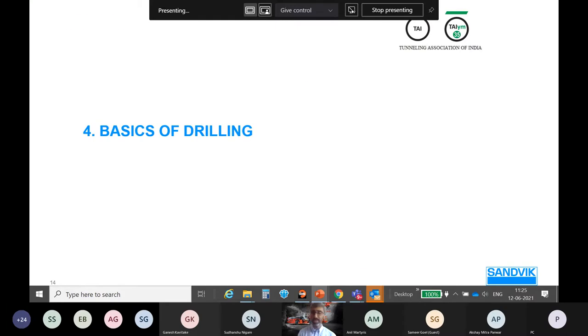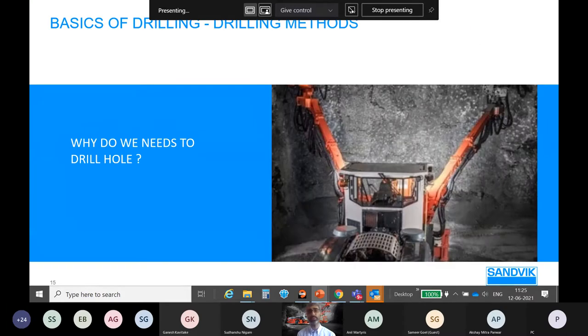There may be many reasons to make a hole in the ground, like to explore the minerals or to know the geology, to make a drainage hole, to make a probe hole to see what kind of rock we will encounter ahead, and so on. And of course, be it surface drilling or underground drilling, these are some of the reasons.